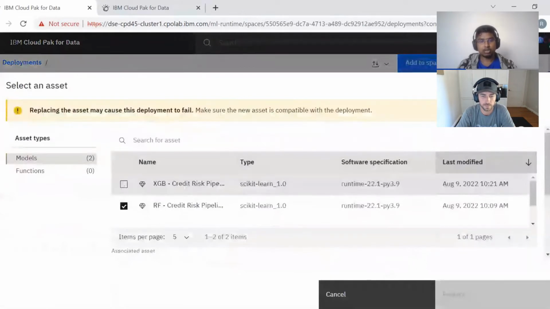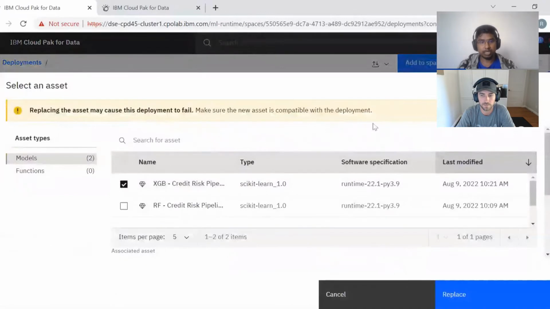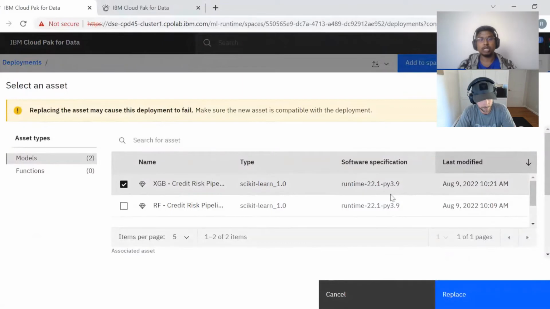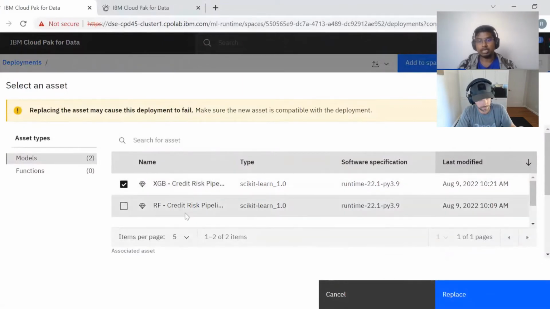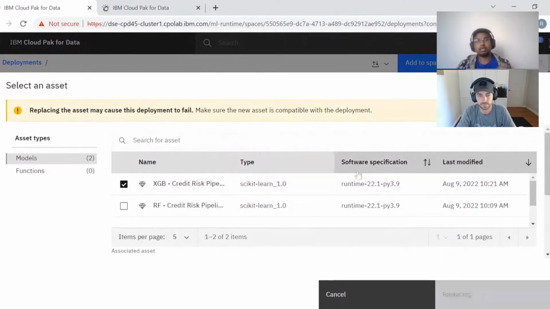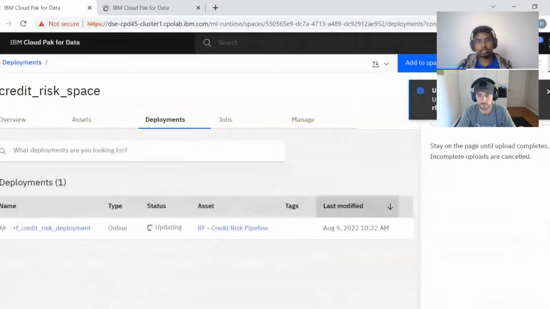One caveat, though, that you need to ensure when you try to replace is that the type of the model, the specification, should be the same. If it's not, then it's going to fail. But as long as it's the same, you can easily replace your model with your better performing models. And once I click replace, what's really happening in the backend is the WML system is shutting down the nodes of the random forest and replacing it with the node for XGBoost without changing any of the endpoint URL.